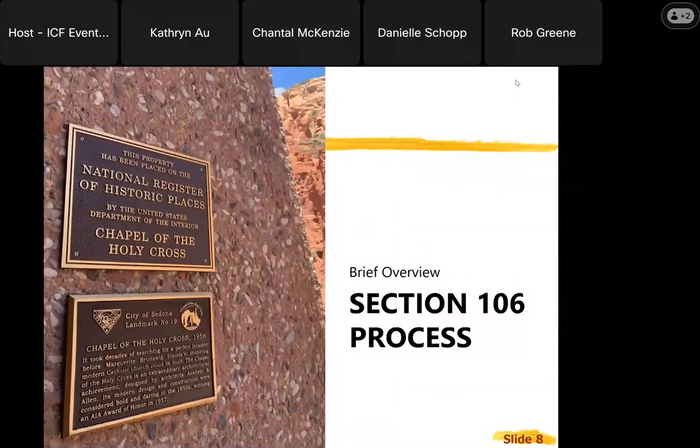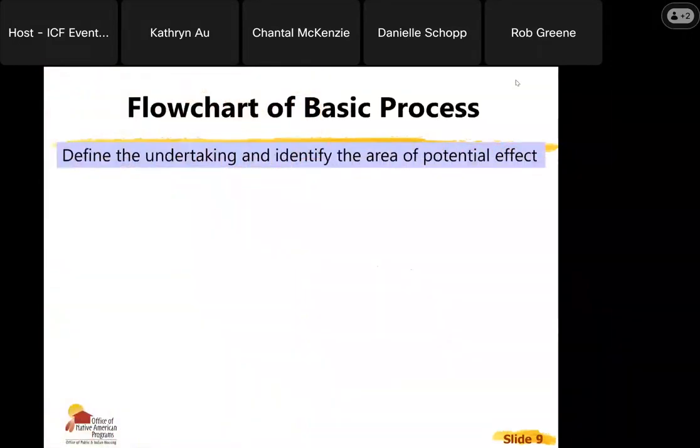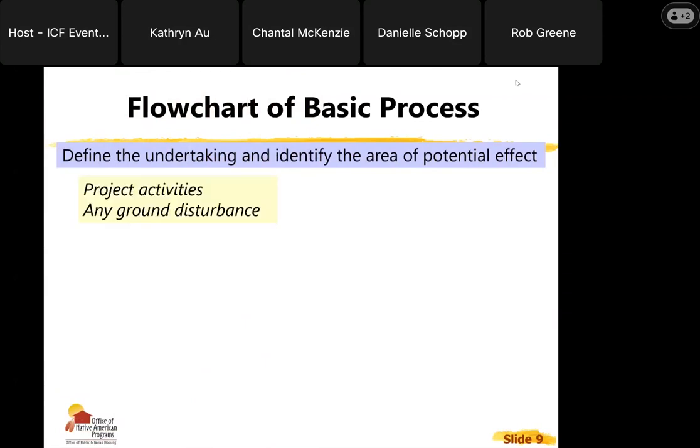All right, so let's briefly go over the Section 106 process. I'll give you enough information to walk you through just to jog your memory. So the flow chart of the basic process. First, you define what your undertaking or activity is and define the area of potential effect. The undertaking is going to be your project activity, scope of work, any ground disturbance that could occur with your project. And the area of potential effect is the property address or boundary.